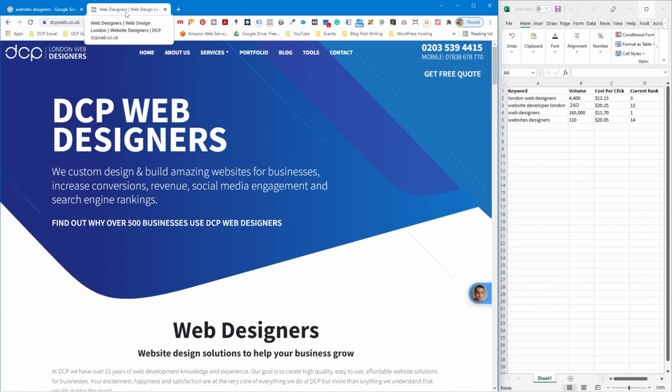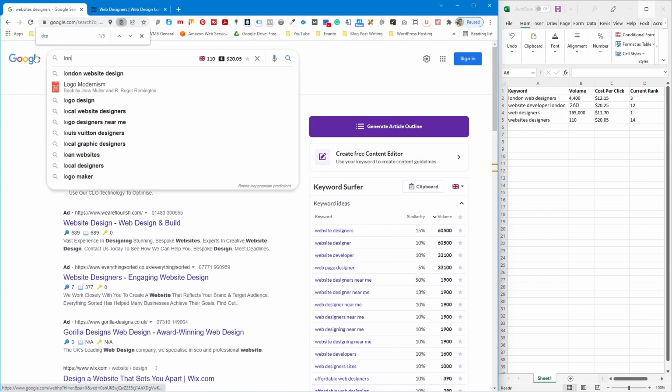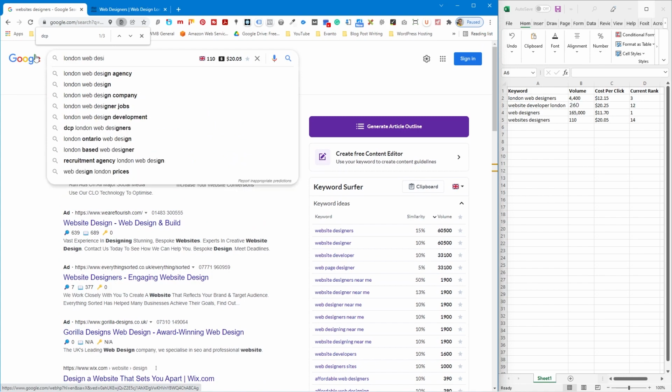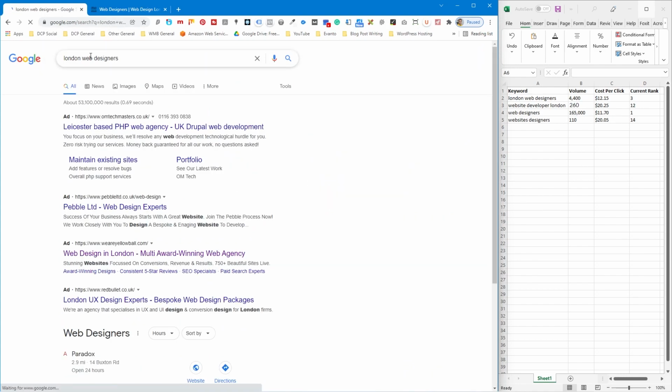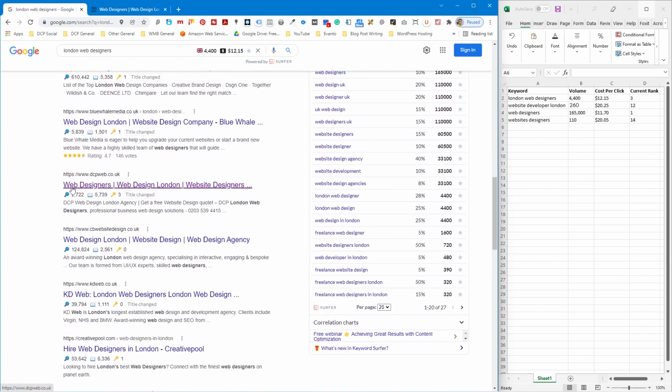So we can incorporate them in our page title first. We want to mention keywords that we want to rank high for in Google search. It makes sense that the page title, which is right up here in the web browser, incorporates those keywords. So when we type something in, let's just do London web designers, and we see that search result, we can see web designers, web design London, website designers, right? And then DCP will be sitting just off the edge there.